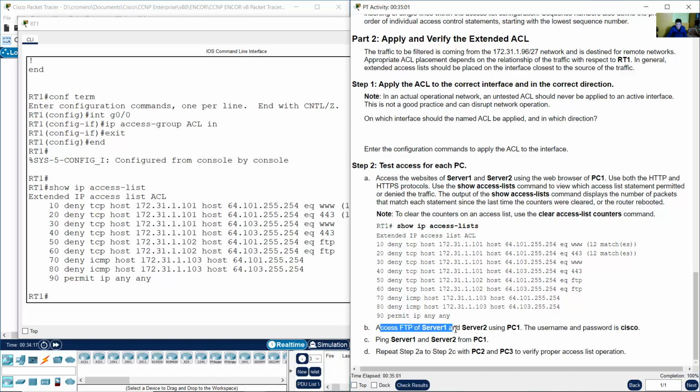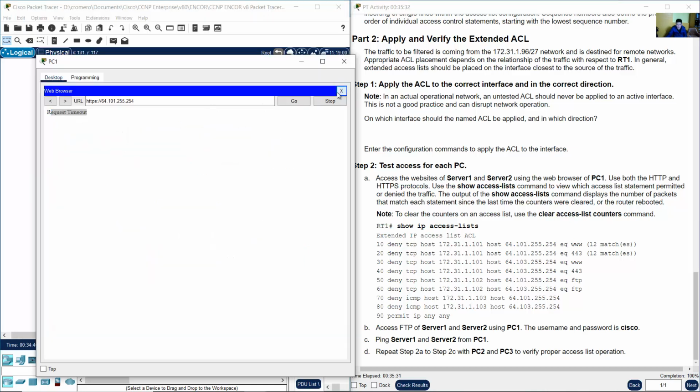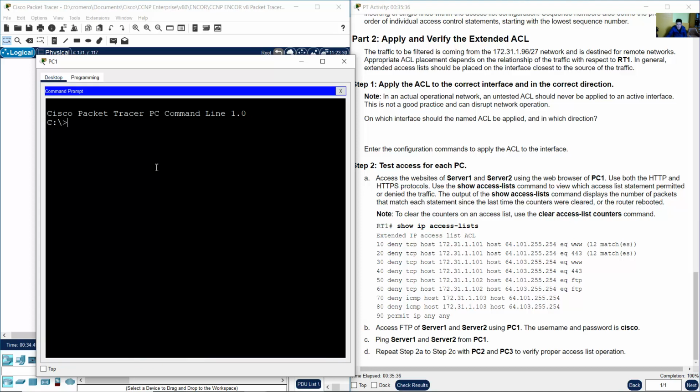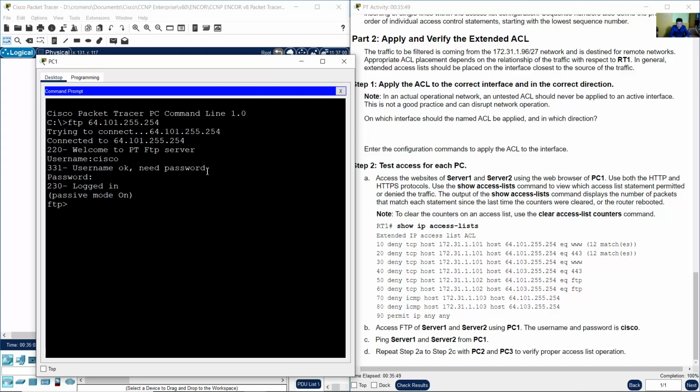Access FTP of server 1 and server 2 using PC1. The username and password is cisco. Remember, FTP is denied for PC2. You will use PC1 to access server 1 and server 2 using FTP, so it should be permitted. Go to PC1, close the web browser, open the command prompt, FTP and the IP address of server 1, 64.101.255.254, enter. Username cisco, password cisco, enter. Very good, it's permitted, as expected. Quit.